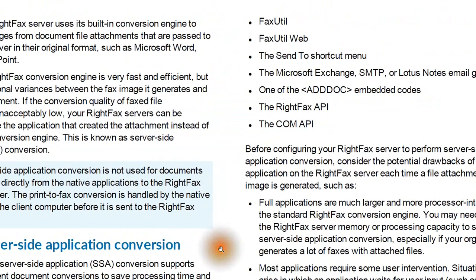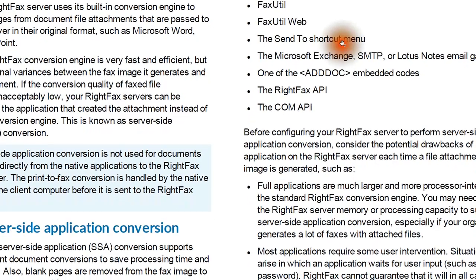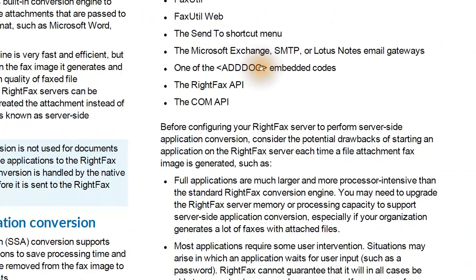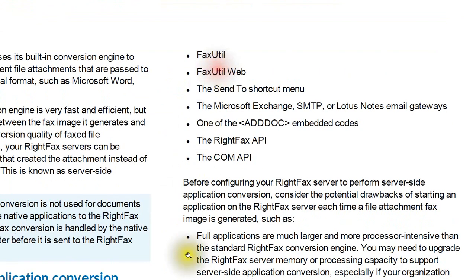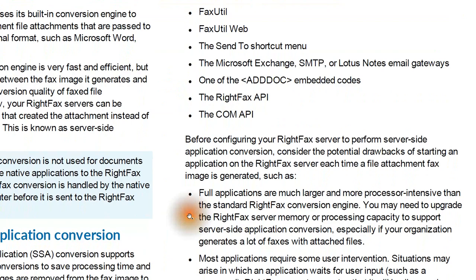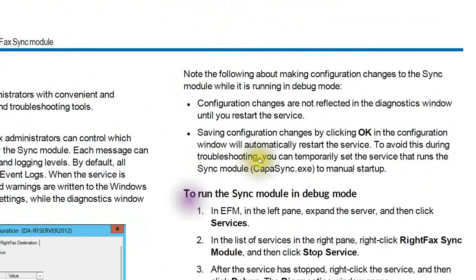SSA conversion is available when faxing files using FaxUtil, FaxUtil Web, the Send To shortcut menu, and Microsoft Exchange, SMTP or Lotus Notes email gateways, one of the Add Docs, embedded codes, the RightFax API, and the COM API.